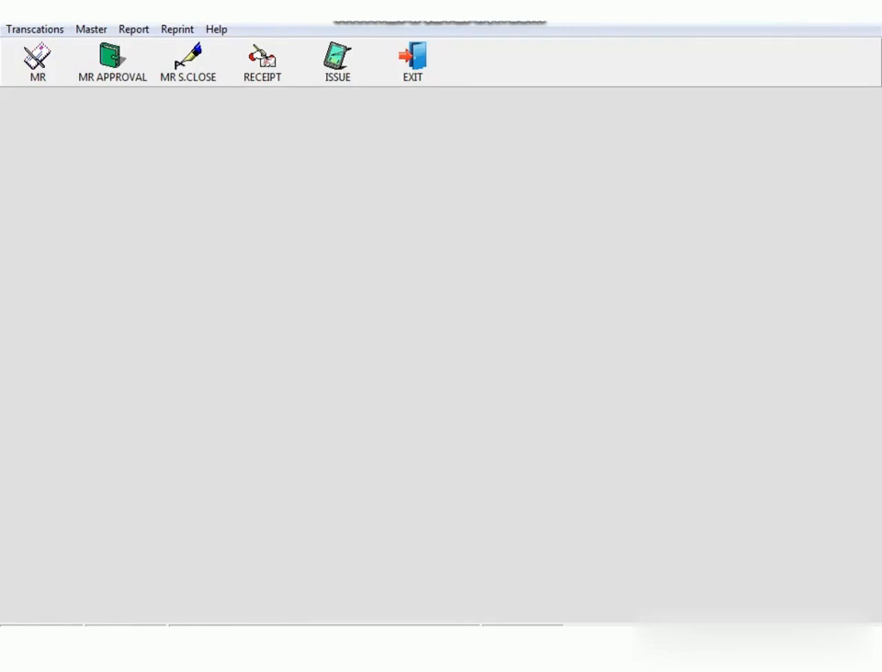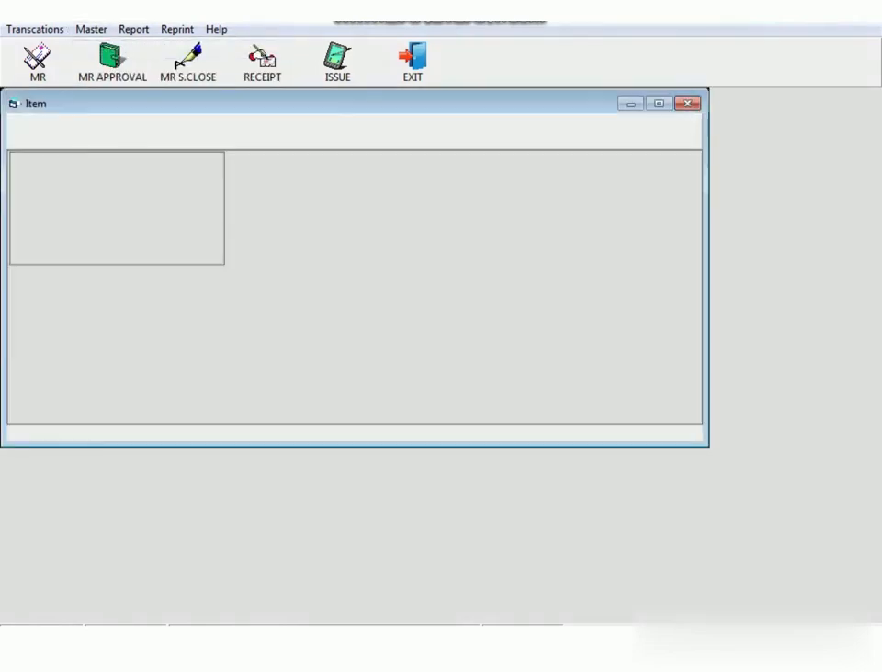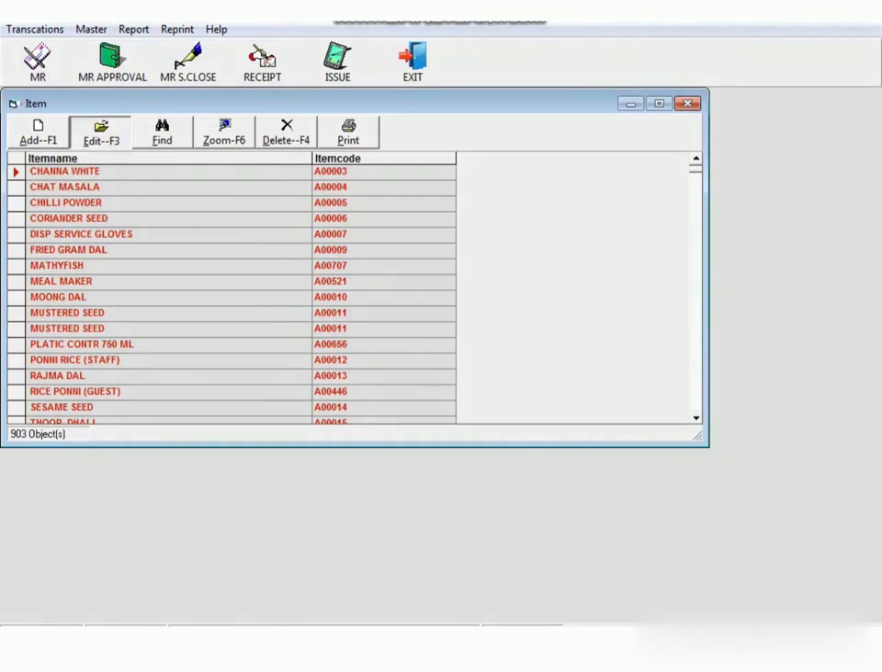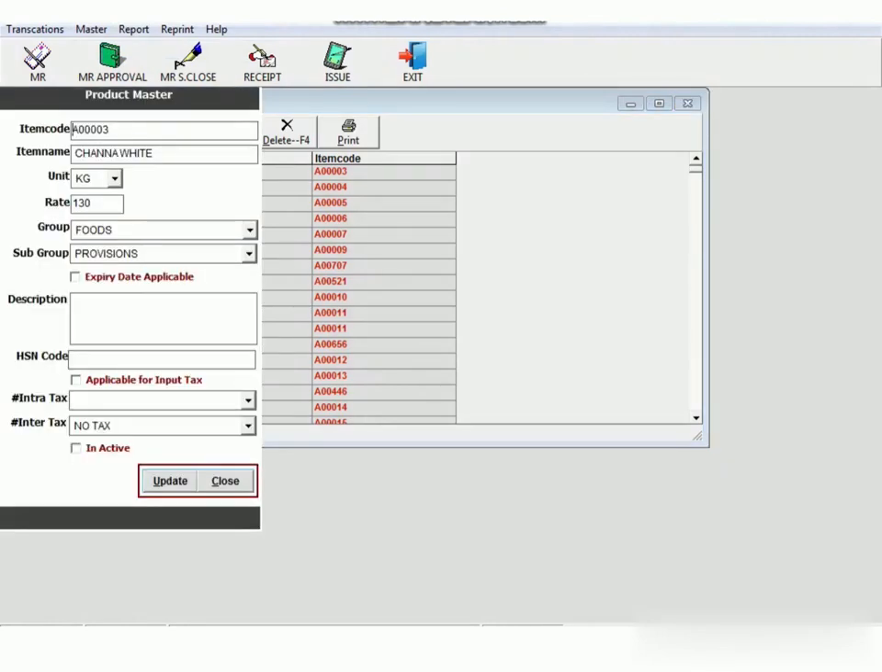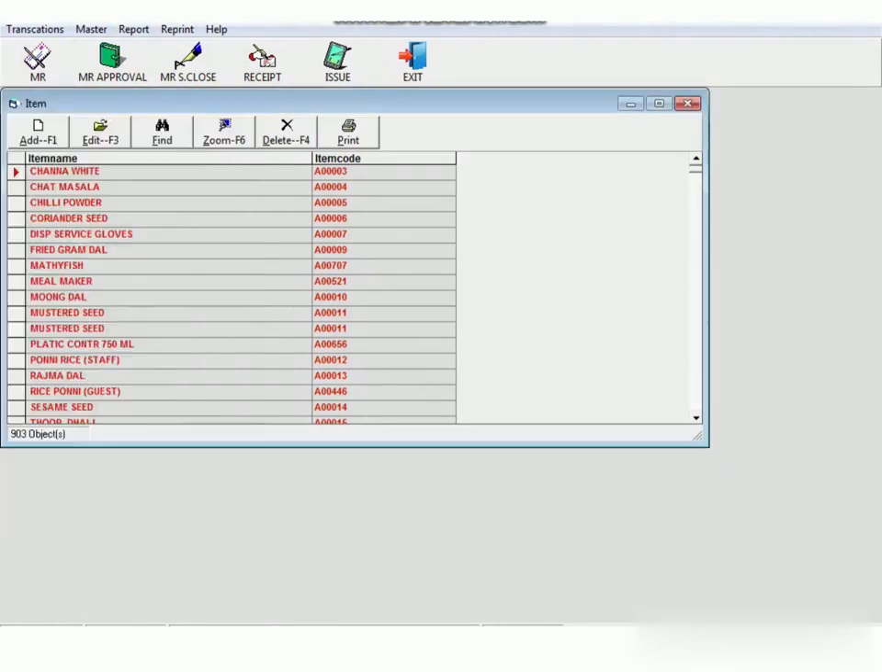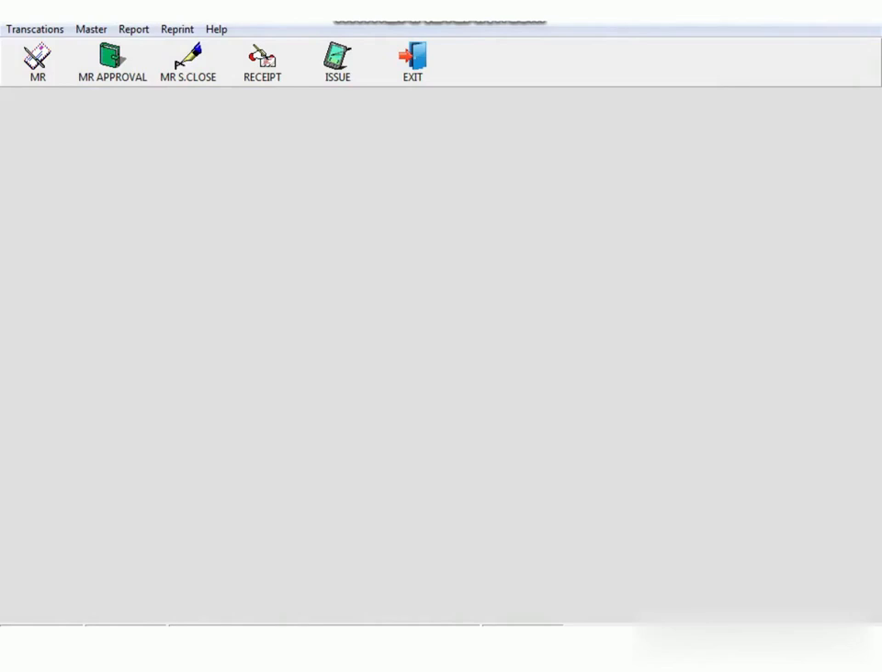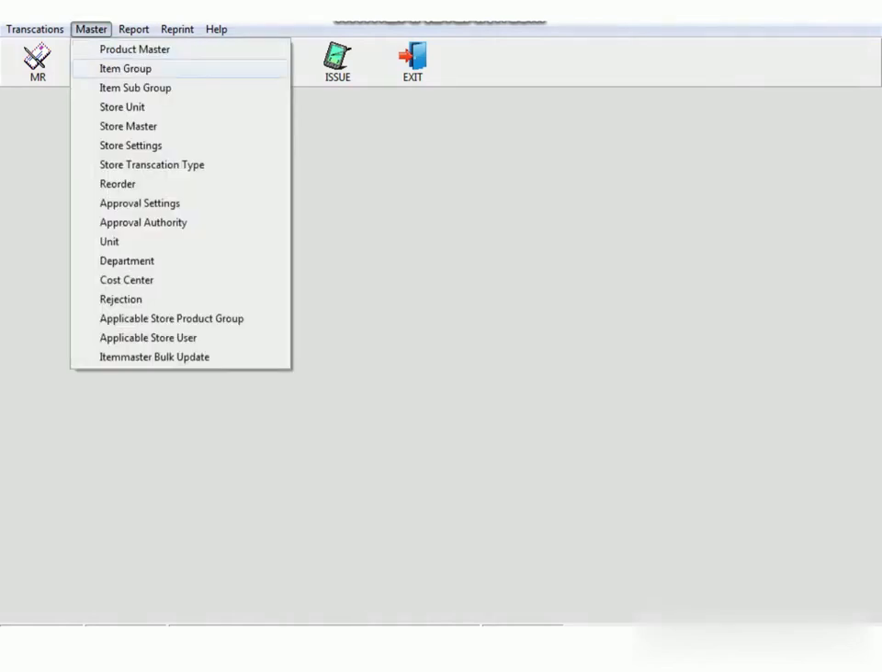For entering item name, click on to Master and select Product Master. Click Add for adding the item name. Click Edit for editing the item name and update. For entering item group, click on to Master and select Item Group.